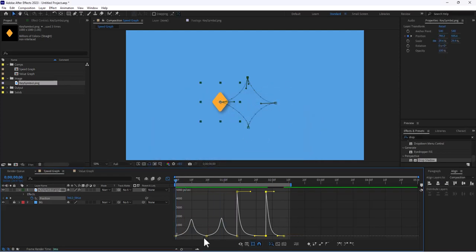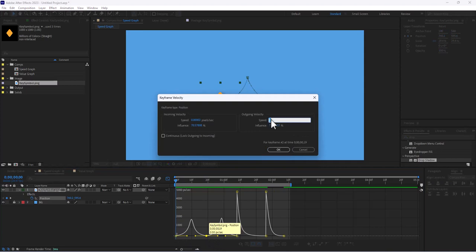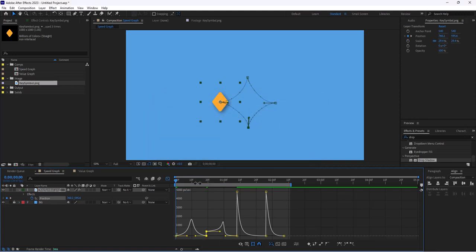And, you know, if we want to do this really to all of them, maybe this one will do like 500. And we can change the influence of that. So if we want like 90, you can see it changes some really funky stuff. So now that one's going a little slower, and then those go a little faster. So that's the benefit of the speed graph.